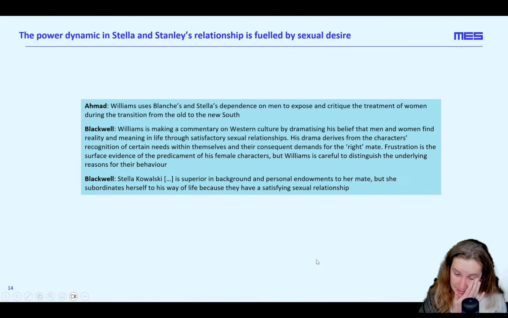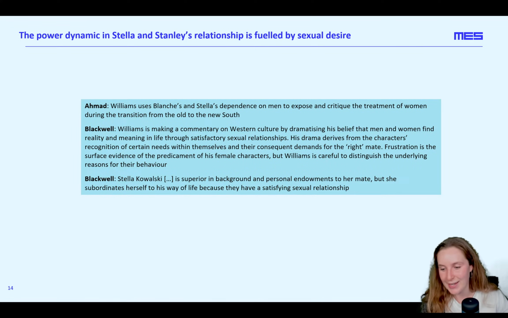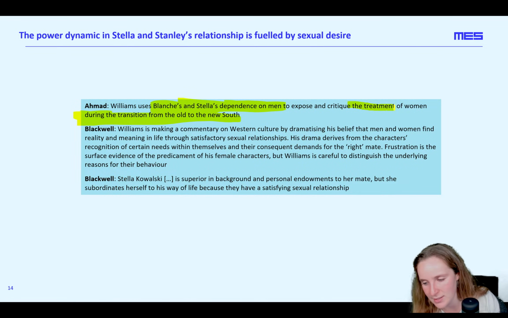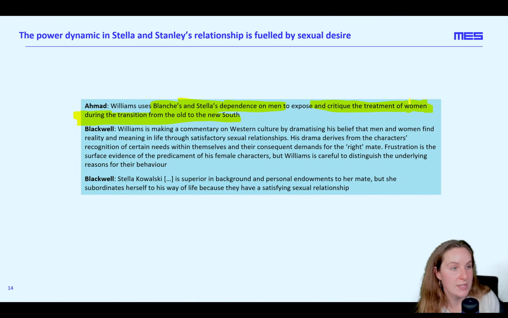And then Ahmed says Blanche uses their dependence on men again to expose and critique this treatment of women. This kind of submissiveness and passivity, but also desire here, right? The treatment of women as being this kind of receptor of sex, but also their fulfillment for the first time being important.